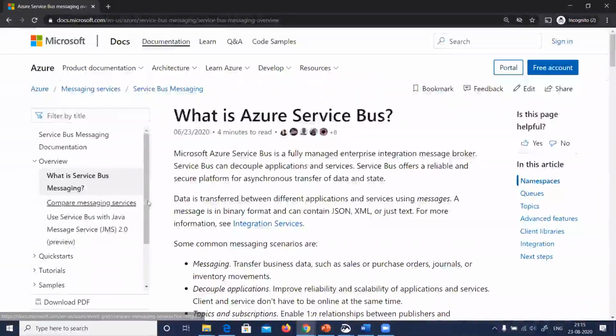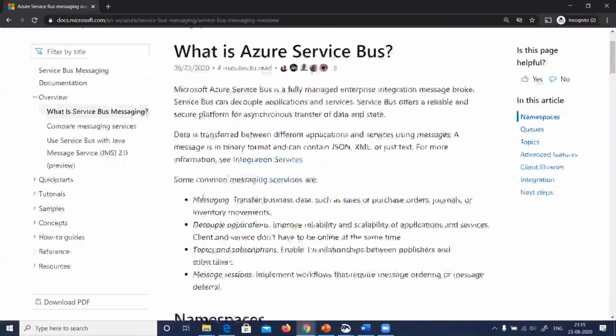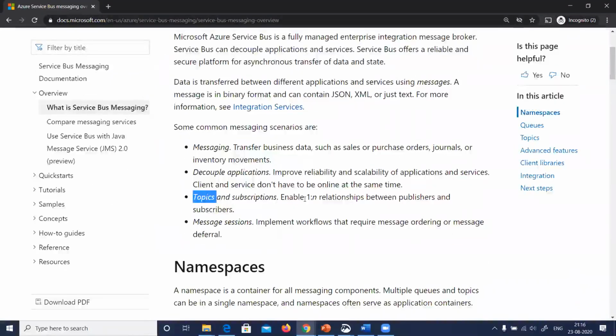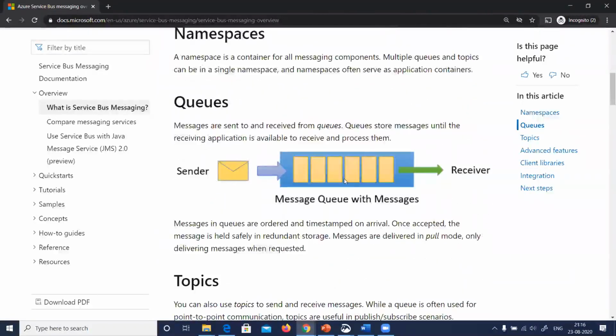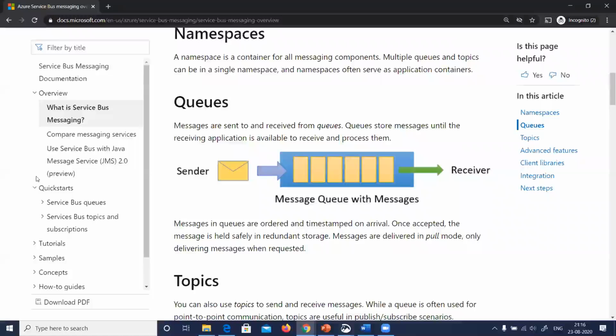So that's Azure Service Bus out there, fully managed. It has messaging and topics, you can see. Topics enable a one-to-many relationship between publisher and subscriber, and so on. So that is the queues, and those are the quick starts out there. So guys, let us get started.